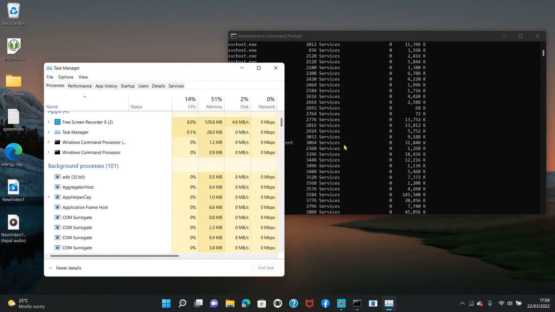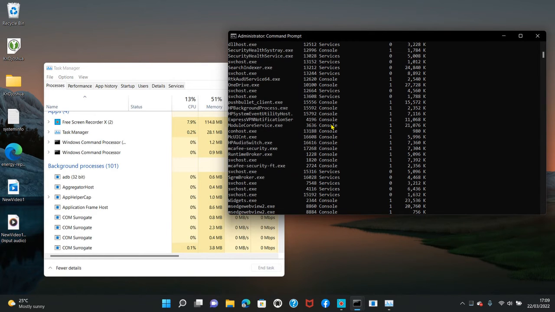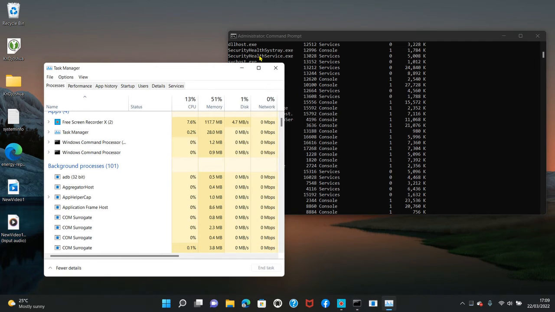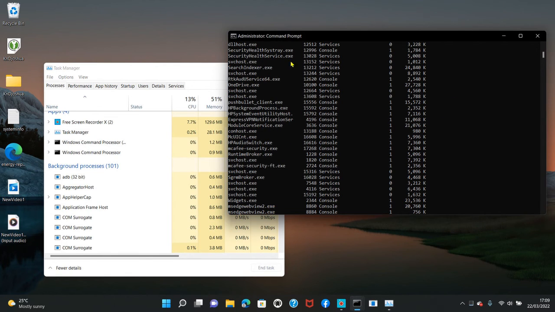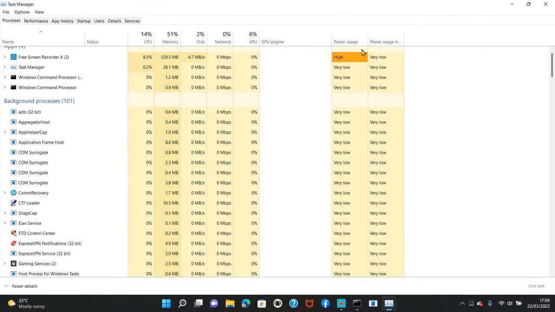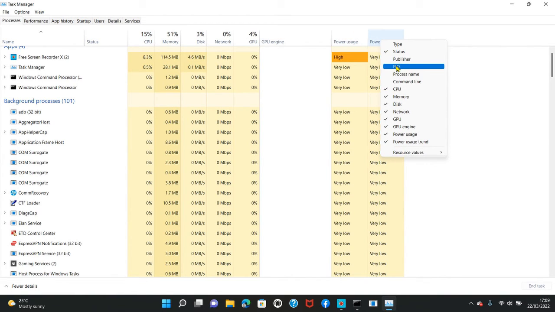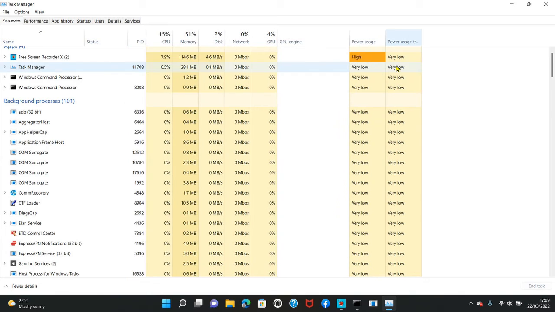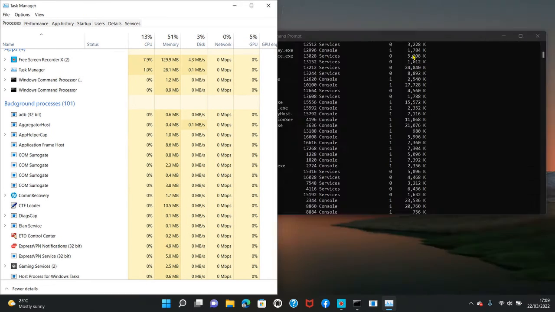Another thing you can do is run tasklist to show the process ID of the programs that are running. You can do that on the command prompt, but you can also do it here in your Task Manager by right-clicking any tab and including the column for the process ID, which has just come here. I'm going to remove it from there.